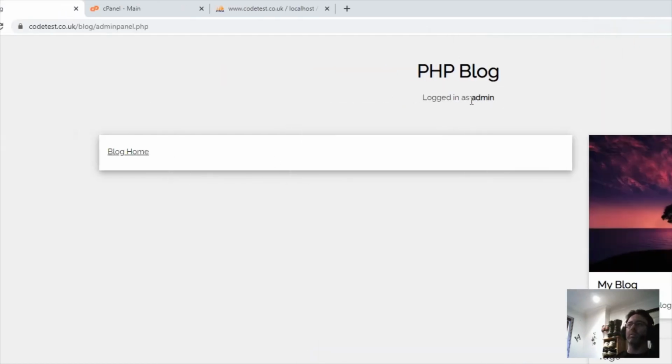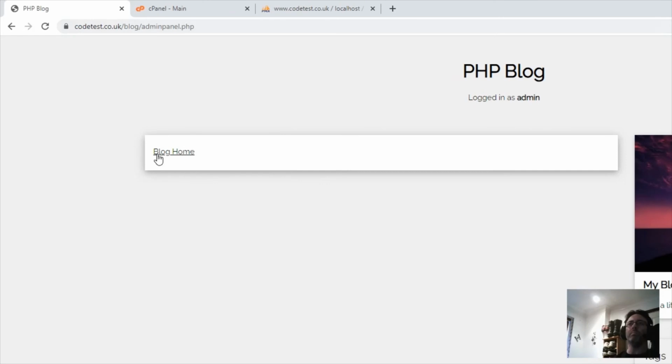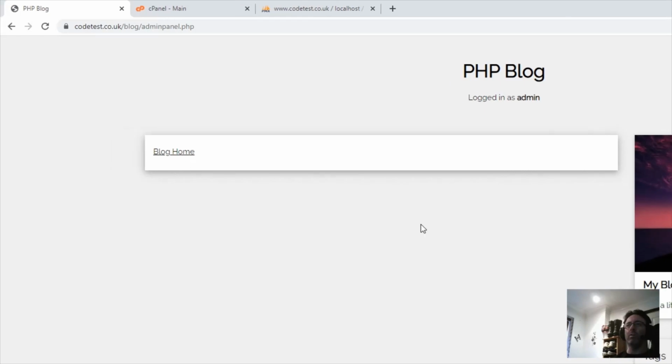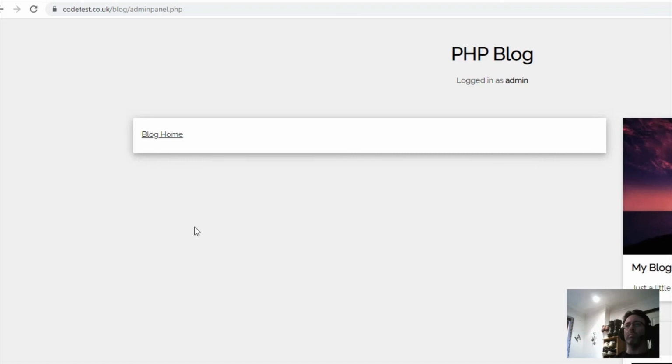Look, I'm logged in as admin. See that? And can get back to the blog home. I'm actually logged in. So here we can put our forms and our current posts and stuff like that, and we can put them all here. So if you want to, we can put a button that says create new post, view posts, delete posts, etc. So that will be in the next tutorial on how to admin your blog.